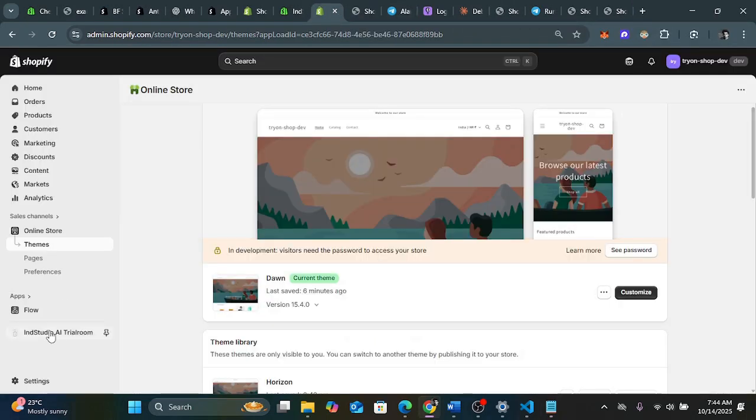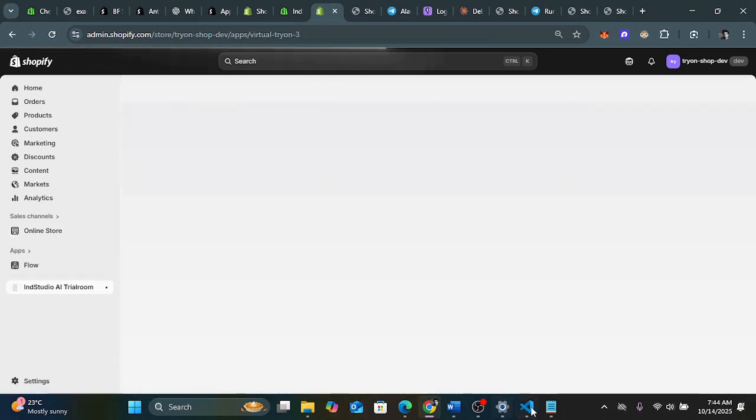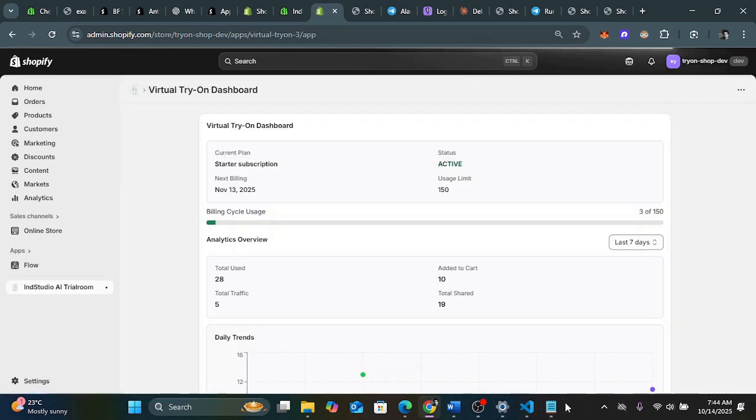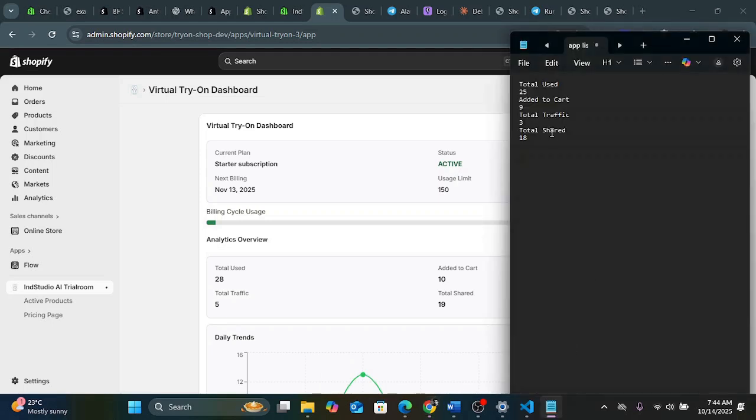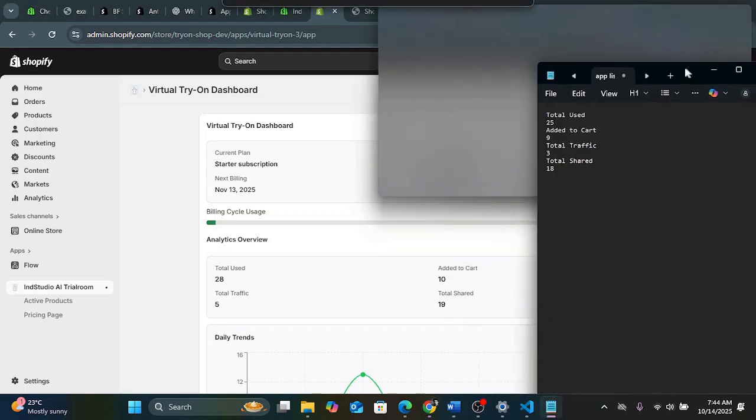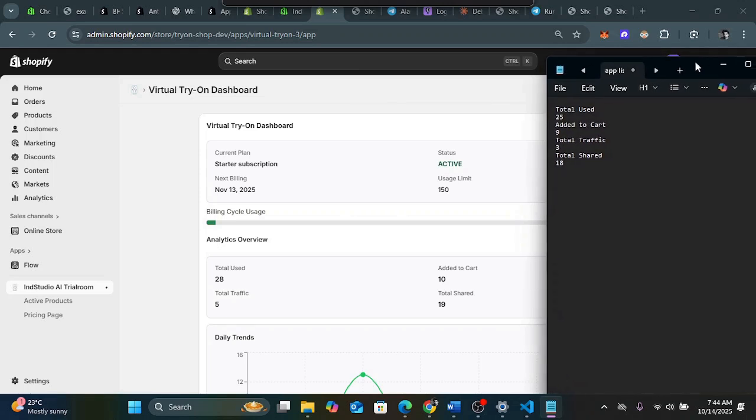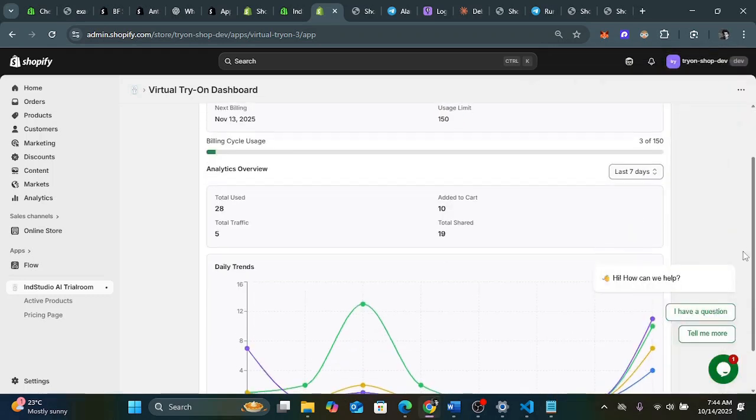Now coming back to the app dashboard, you can see that the total used count was 25 before, now it is 28. It was added to cart once after taking this analytics. As you saw, total traffic was 5. I visited the product page twice, and it was shared once using the Telegram link. So everything has gone up.